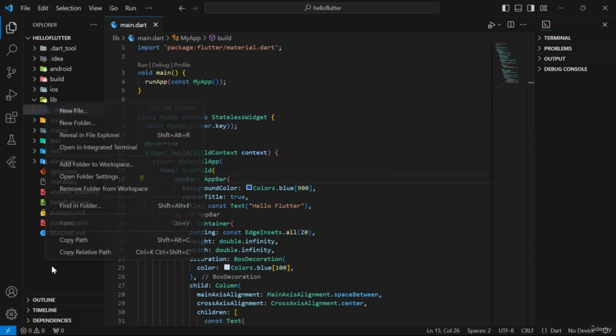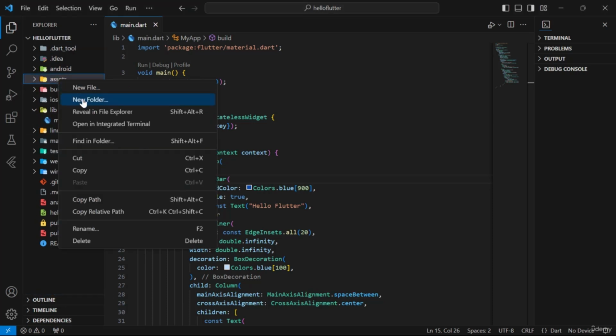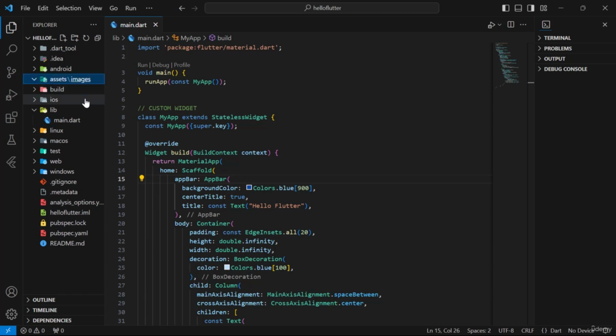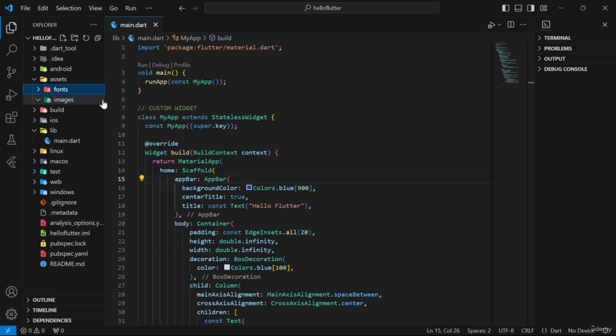For that we need to create a new folder in our root directory. So new folder, and we will be naming that assets. Now inside of this assets, let's create two folders: images, and then again new folder, fonts. We will be keeping our fonts inside of this folder and images over here. So now let's get started by loading images first, and then we'll get to the fonts later.